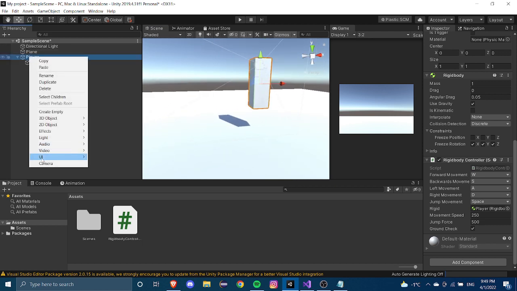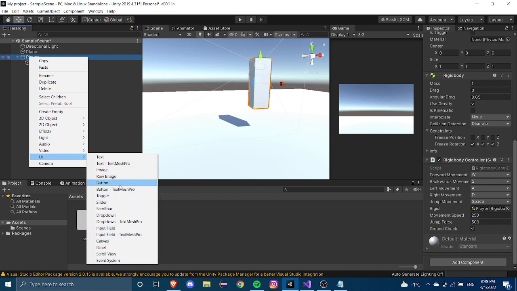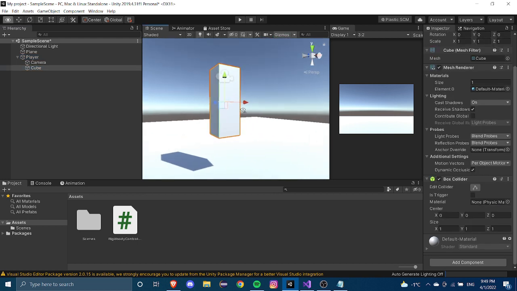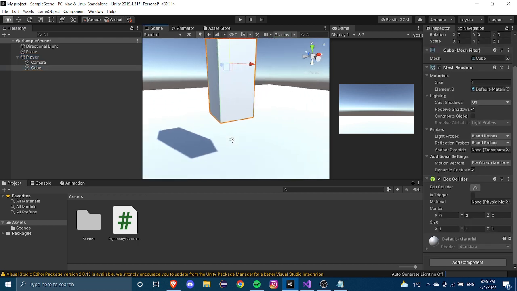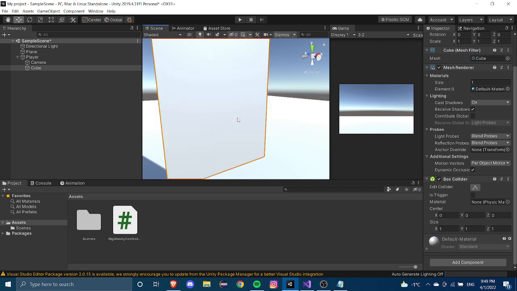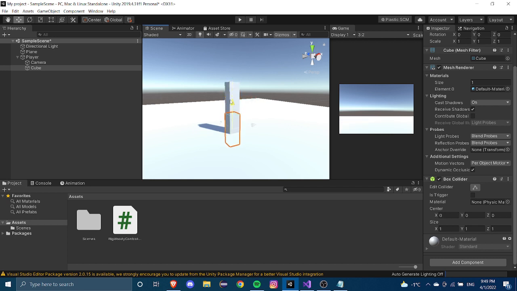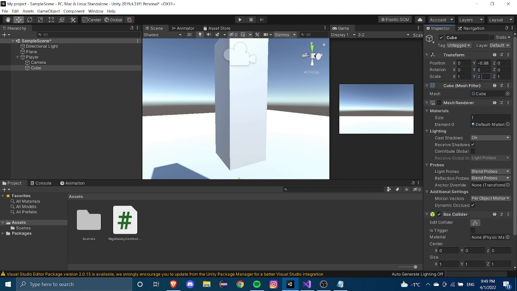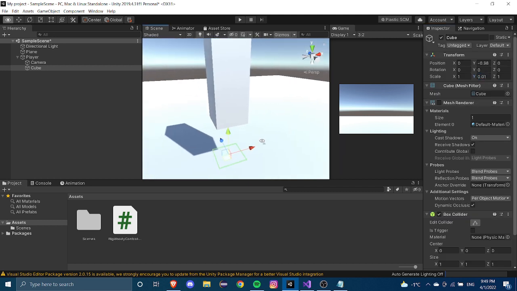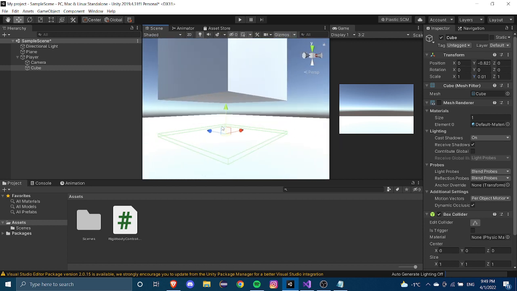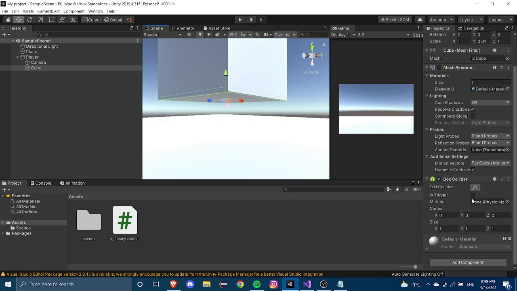So how we're going to do that is we're going to create a little box on the bottom of our player, and I'm just going to drag this down. And what we're going to do is turn off the mesh render, and make this, let's say, 0.01 in height. The reason we're making it 0.01 in height is because we don't want this to be too thick. And we're just going to drag it up right here. And then we're going to make this a trigger as well.